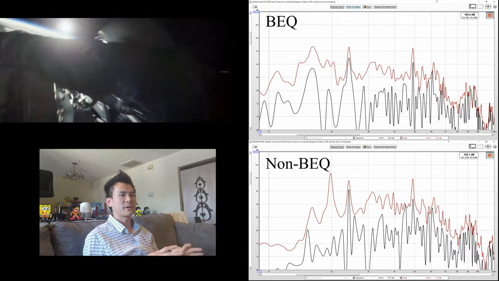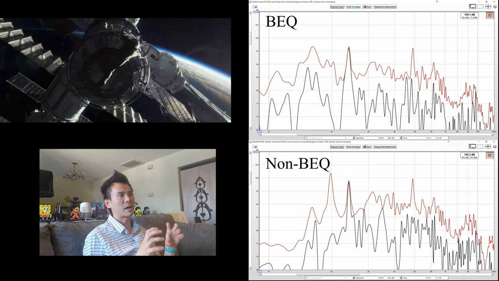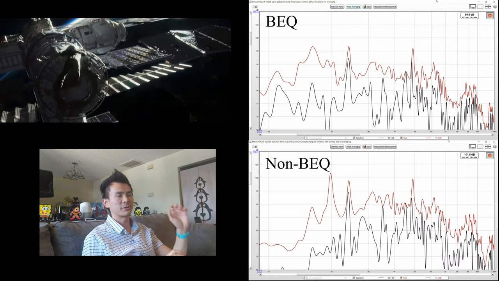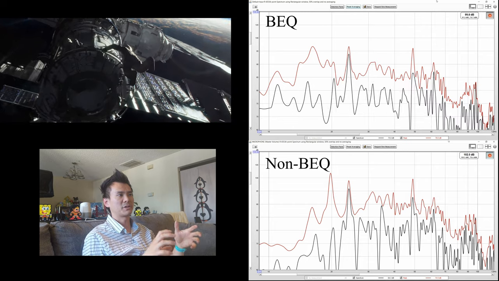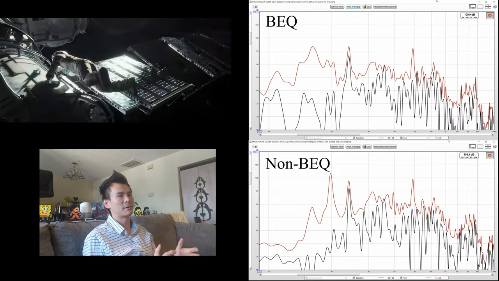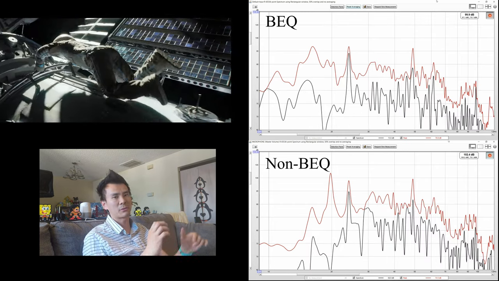All right, so for this area of the BEQ, I feel like every time she grabs onto another handle or another surface, the low end just seems to hit a little bit harder as she's climbing her way into the airlock.